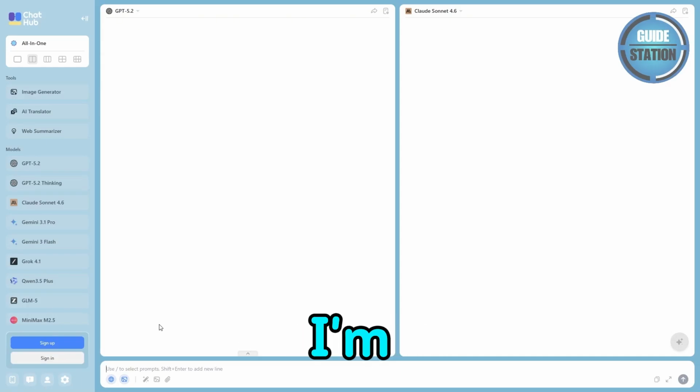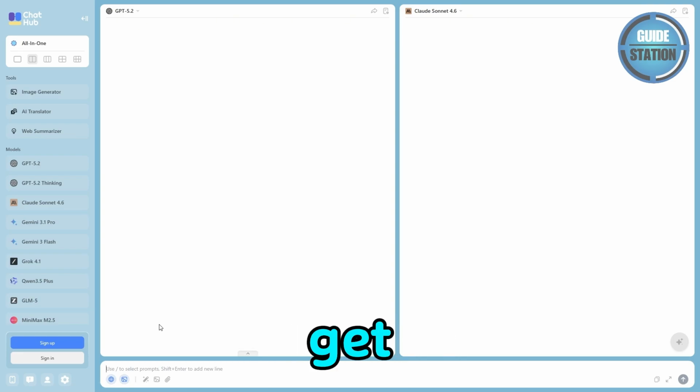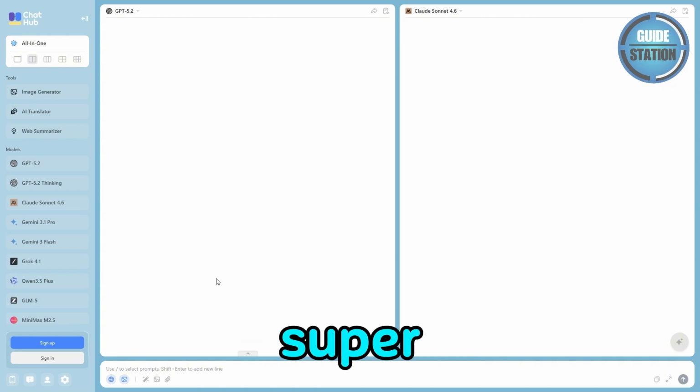In today's video, I'm going to show you how to use ChatHub to compare multiple AI models. So let's get started. Now, if you've ever wondered how different AI models answer the same question, this tool makes it super easy.